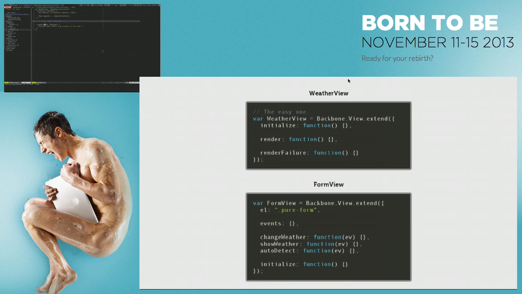And then we have a render failure. This one's just called if there's any kind of error, like let's say the server failed and it couldn't actually hit the API and get any data. It simply just gets called here, and it just injects some HTML. Okay, so the form view is a little bit more complex.